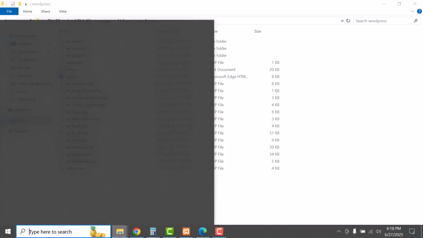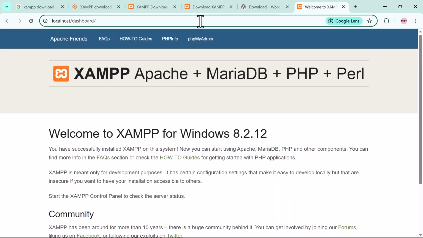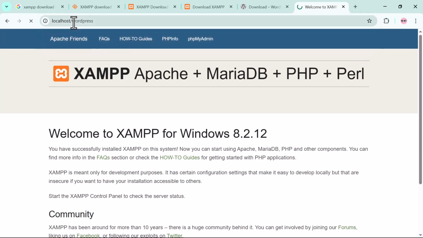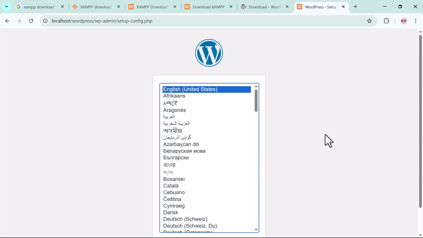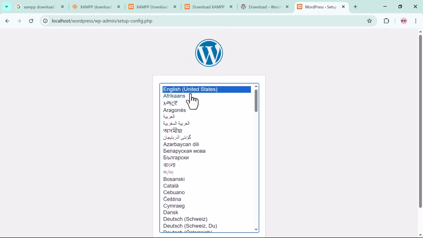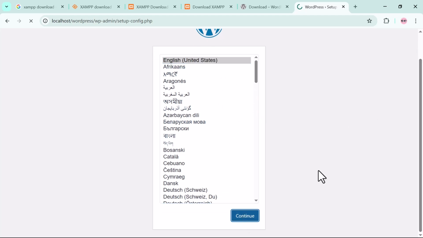I'll go into my favorite browser, which is localhost, and WordPress, the name of the folder that I have put WordPress. Now it starts. From here, I can make a selection of my language. If your language is not English, please go ahead and make a choice of that. For now, I am going to go with English and then click on continue.